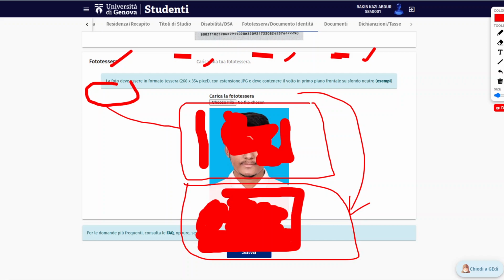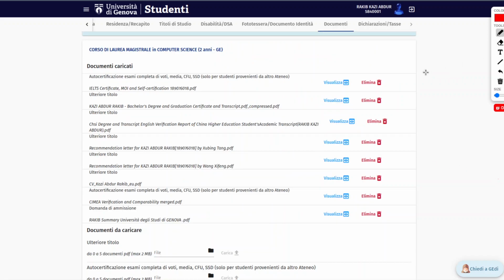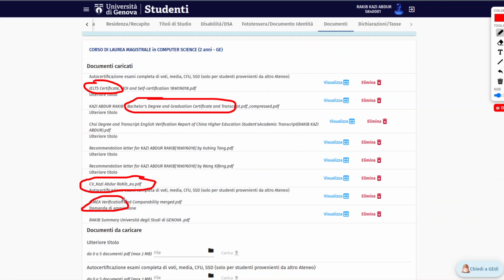upload your pictures. This part is so important. Which kind of documents do you have to upload? Just see: IELTS certificate, bachelor degree and graduation certificate, CV, and verification, and summary. And I also upload a recommendation letter. This is for Chinese graduate students.